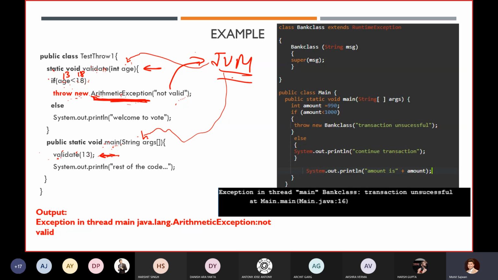So just after this statement, it will terminate our entire program and we will get this error: exception in thread main java.lang.ArithmeticException. See, the message we are getting over there is "not valid." Whatever message we passed via this constructor, we are getting over there. Here I haven't shown you the stack trace, but you will still get a stack trace like at validate and at main. You already know about the stack trace.